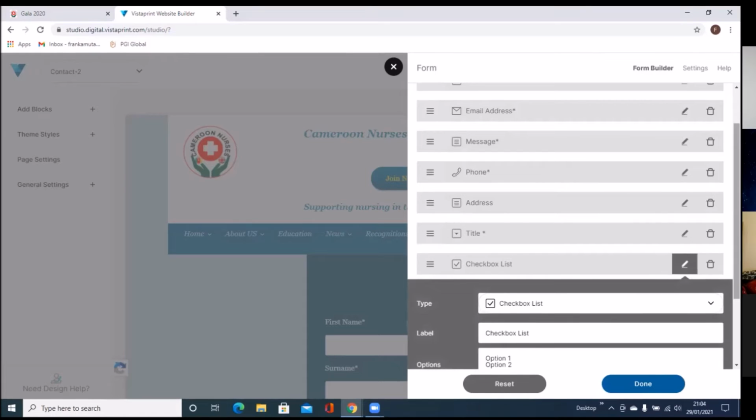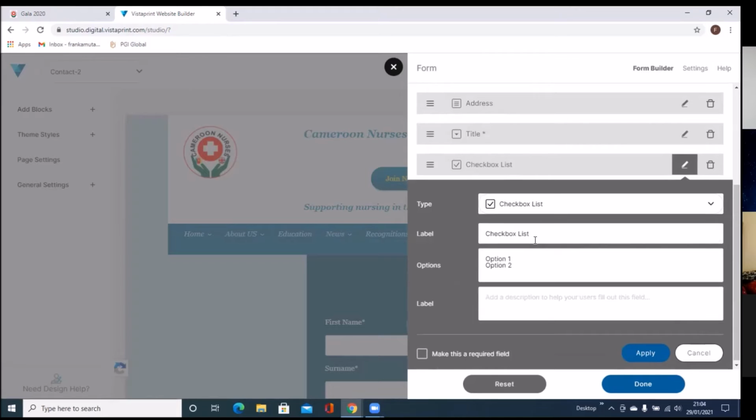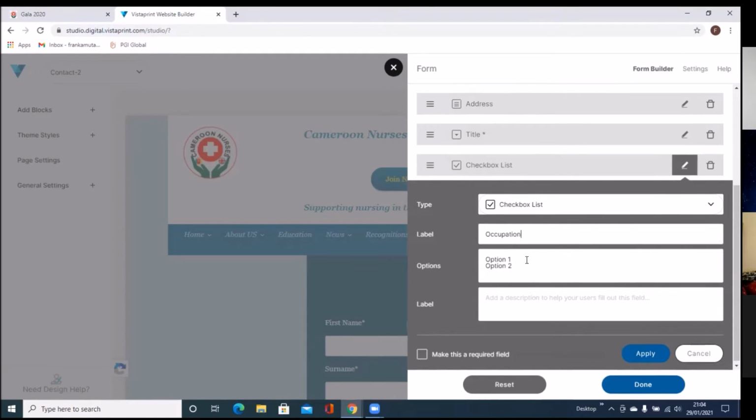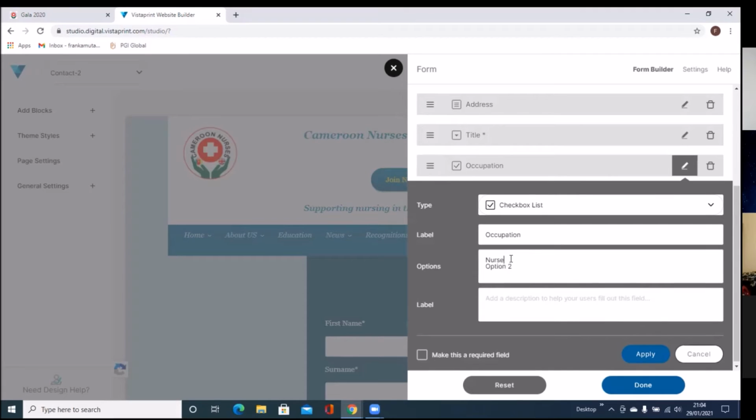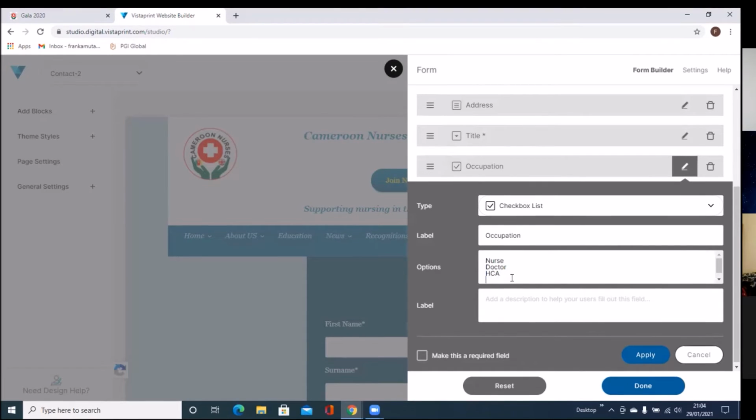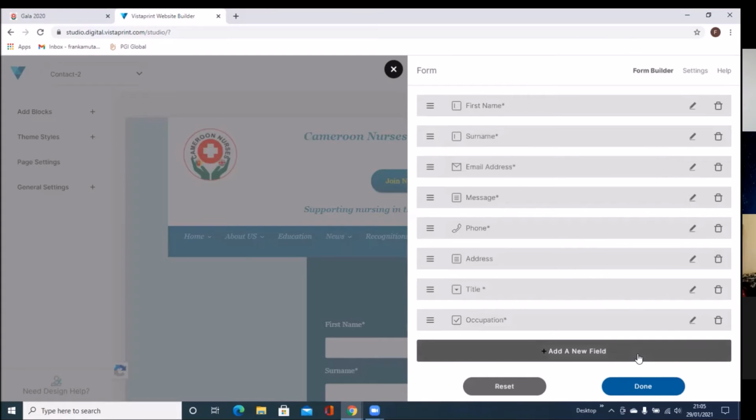Now, on the label, put occupation. On option one, change that to nurse, to doctor, or whatever you want to put. But make sure you remove that option word, don't say option. Delete it, because it will appear on our phone. That's fine. You want people to declare that? Apply.